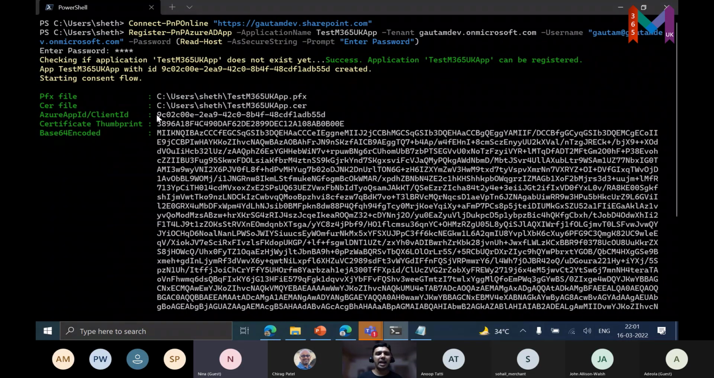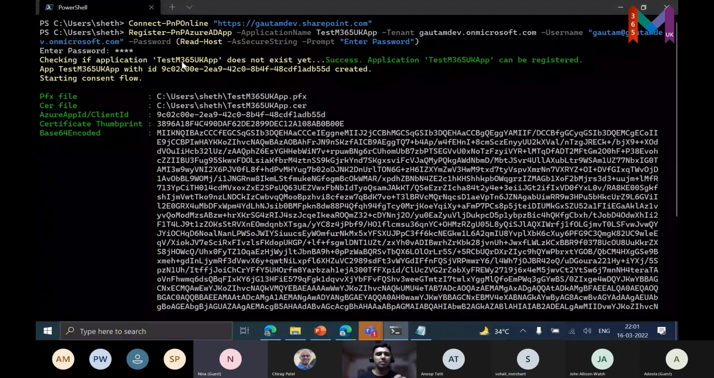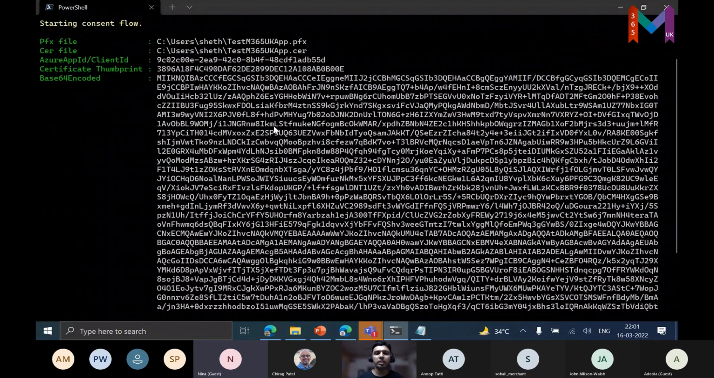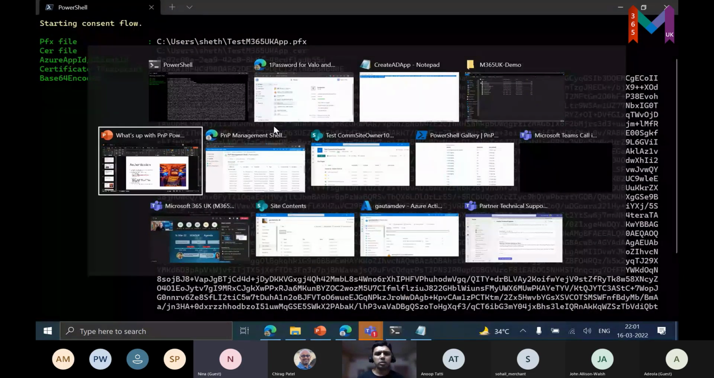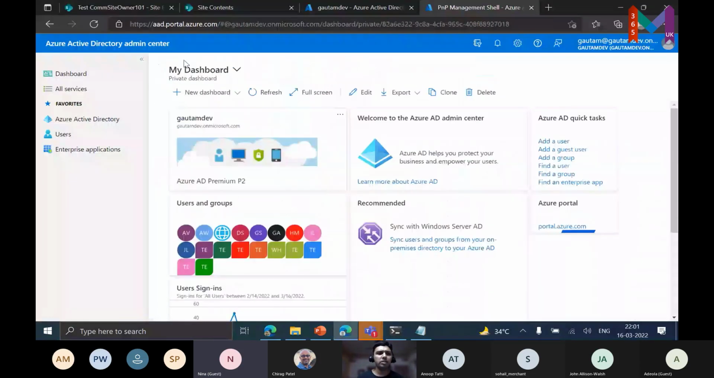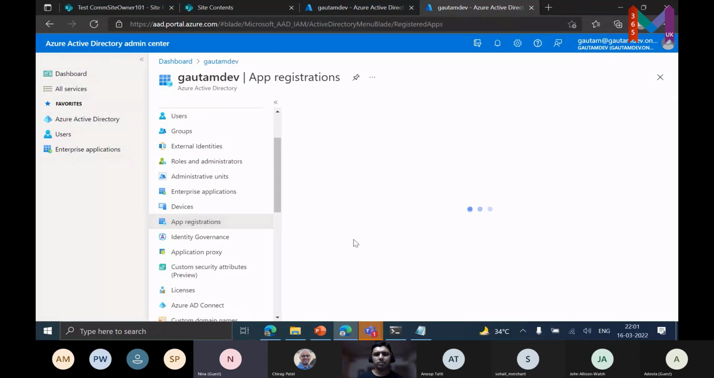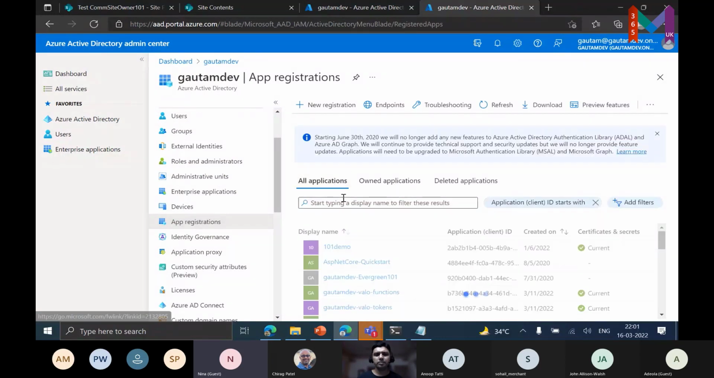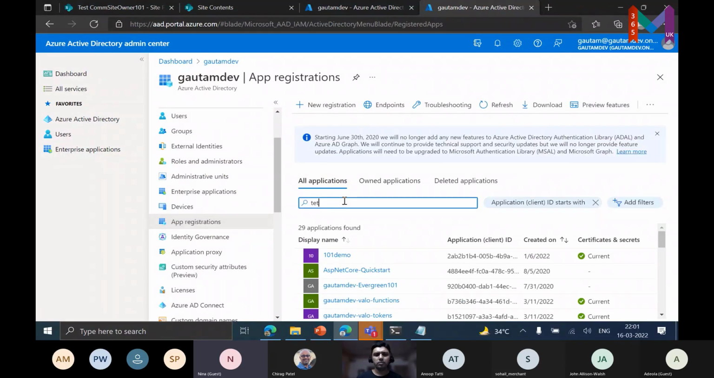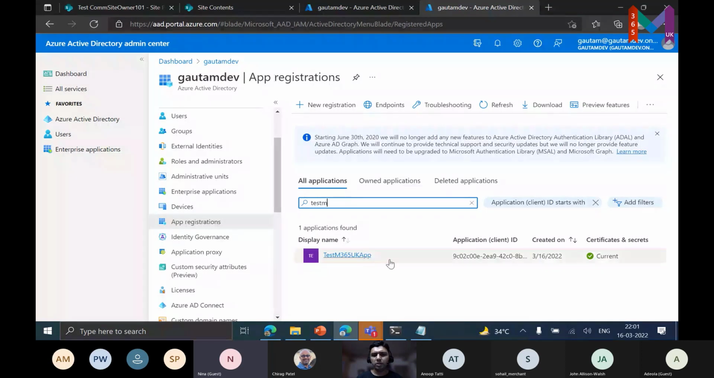It created this Azure AD app. The name of that app is Test M365 UK app. It has this particular client ID and the thumbprint and base64 encoding of that certificate as well. So if you go here, dashboard, you check the Azure Active Directory. Let's go to app registrations. So you can see here created on 16th of March.